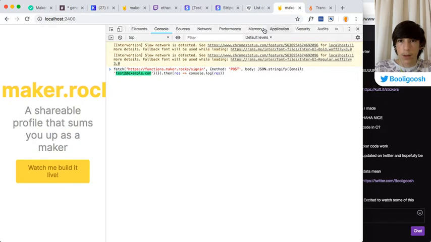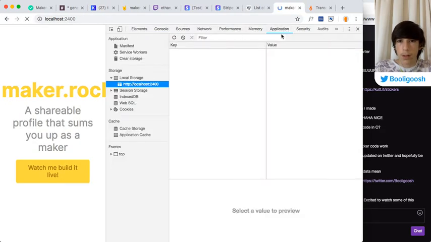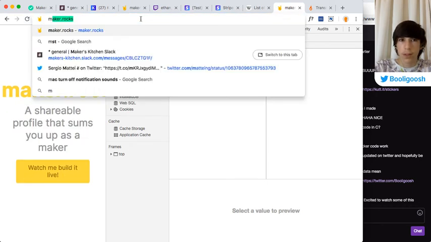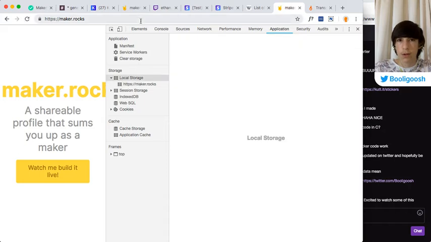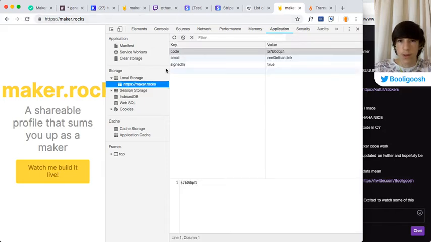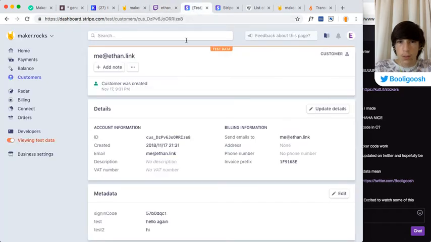Okay, so now if I go in here, we'll have... Oh, it's because I'm on localhost. That's why. Maker.rocks. Here we go. Do we have it here? Perfect. 57B. Then in here, 57B. Okay, cool.